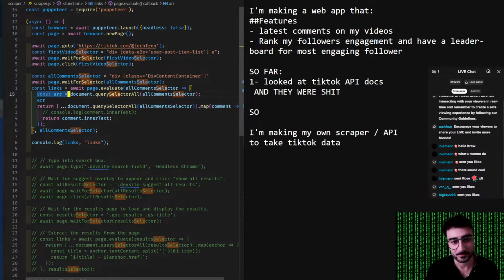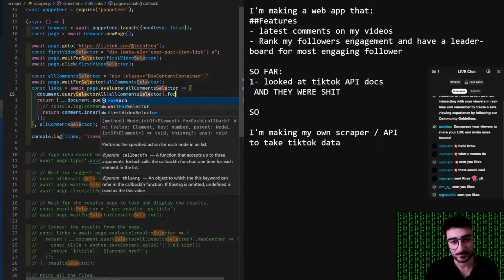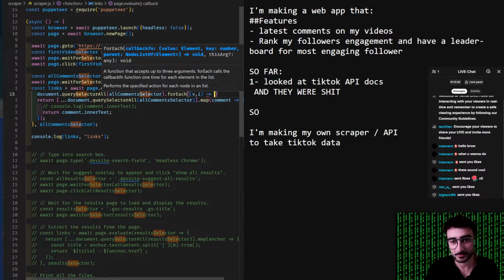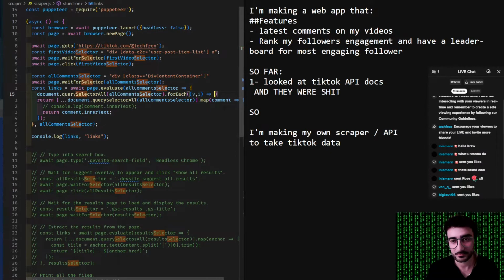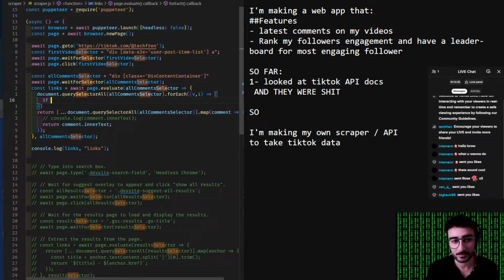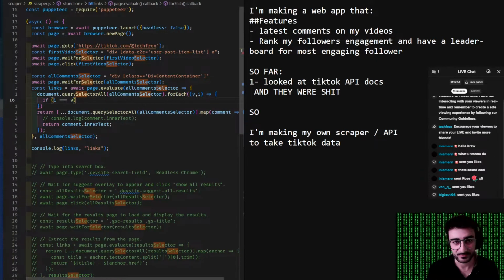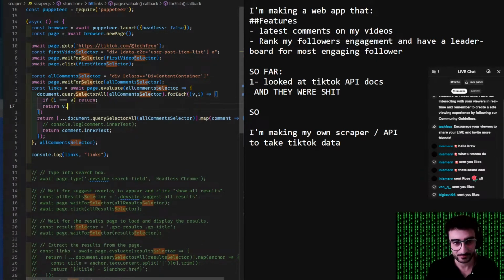Wait, I'm gonna do it how I did it here. Dot for each v, i, value index. If i equals 0, return v dot split.